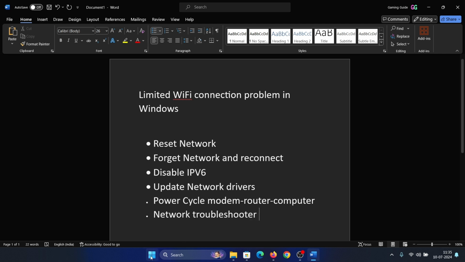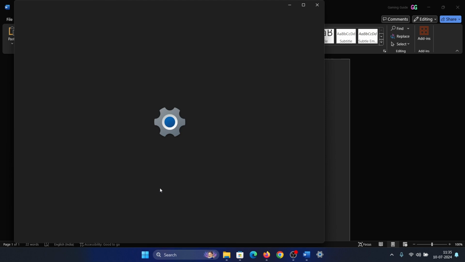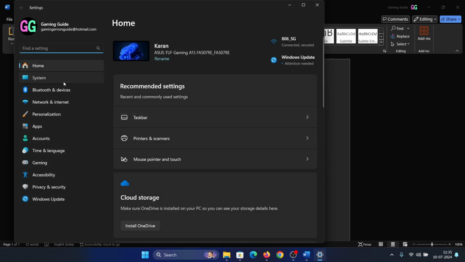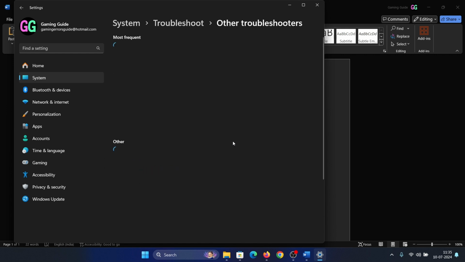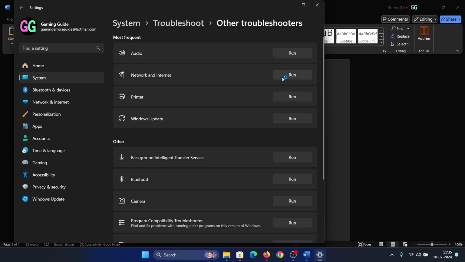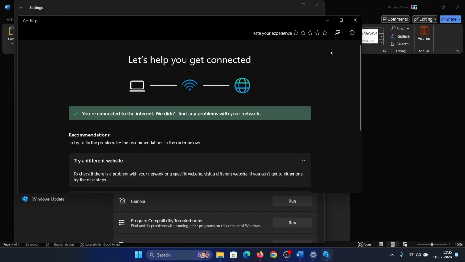So right click on the start button, select settings from the menu. Go to the system tab on the list on the left hand side. In the right pane, select troubleshoot, click on other troubleshooters and click on run corresponding to the network troubleshooter.